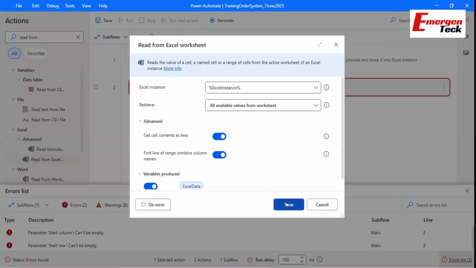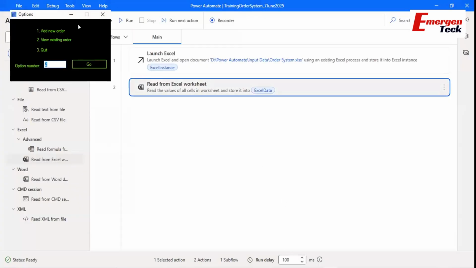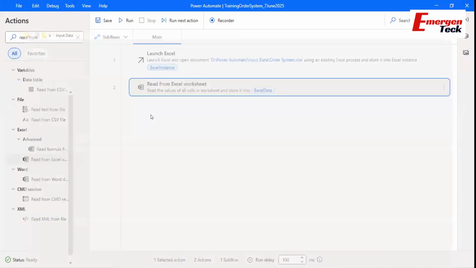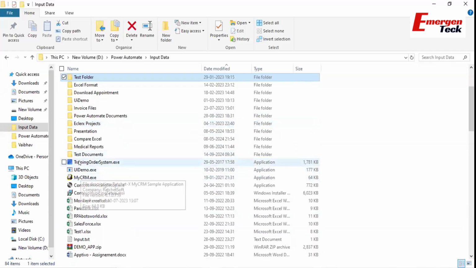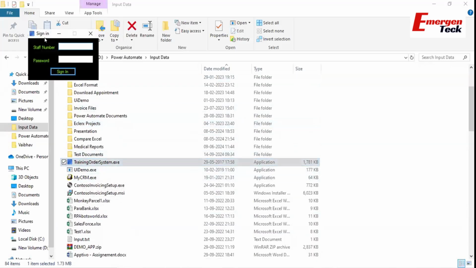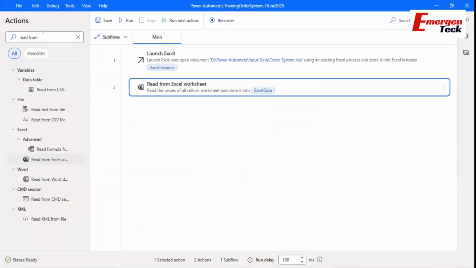Click on this. Now, what is the next thing? We have to open this application, then provide a username and a password. So how do we open any desktop application? By using an action.